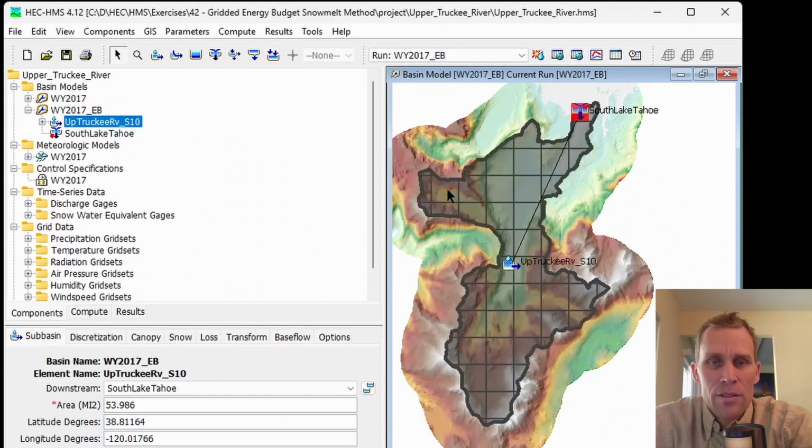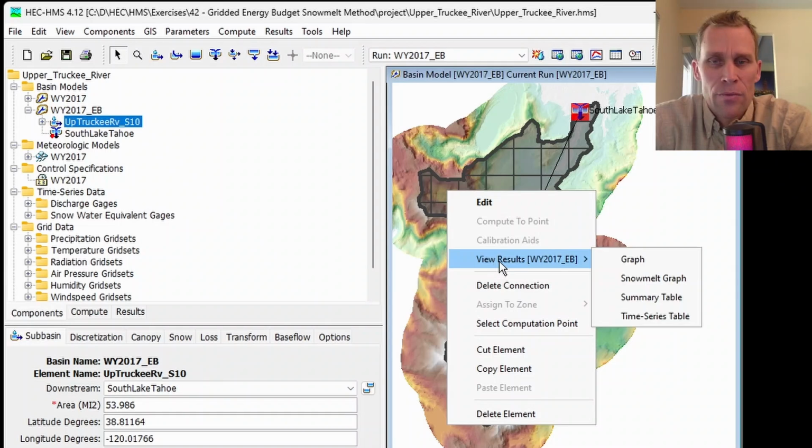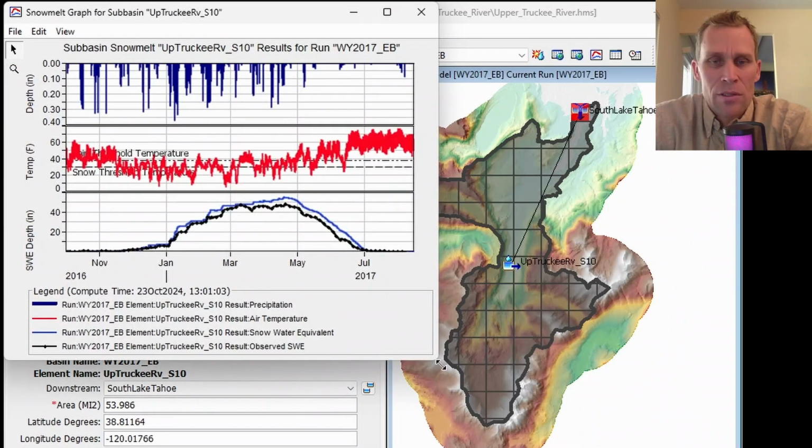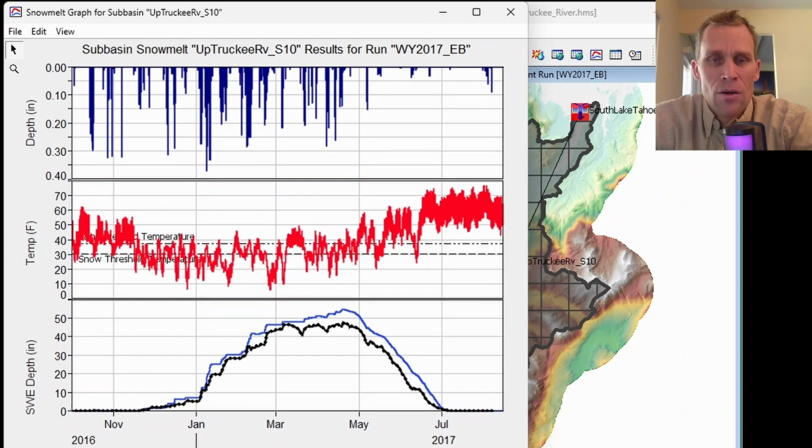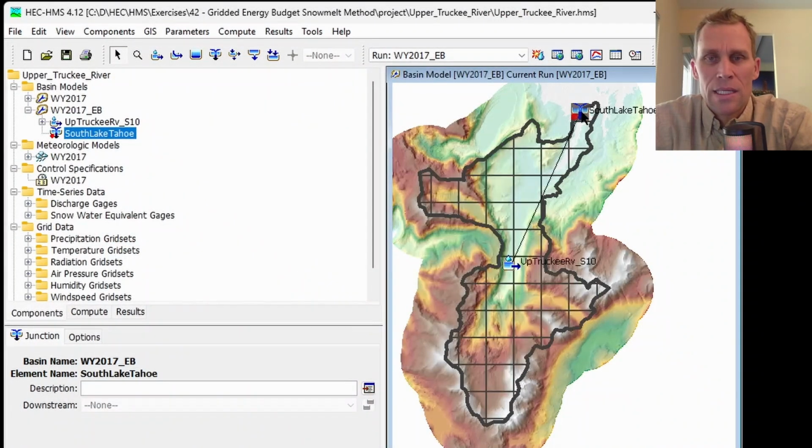While I'm here, I want to click on the sub-basin, right-click, and then View Results Snowmelt Graph. I'm only showing you this because it's a quick way to get some snowmelt graphical results without having to go into the Results tab and click around forever. This bottom plot here is the same plot we were just looking at, observed versus computed snow water equivalent depth. The top plot is the hydrograph, which is the precipitation depth versus time, and then the air temperature is this middle plot right here.